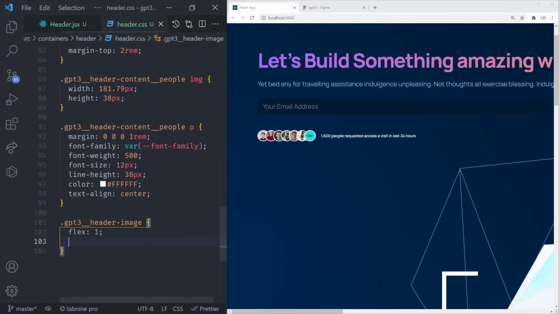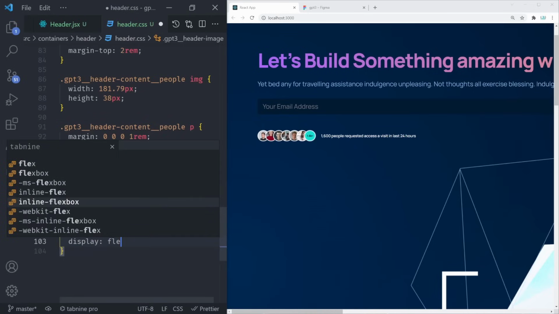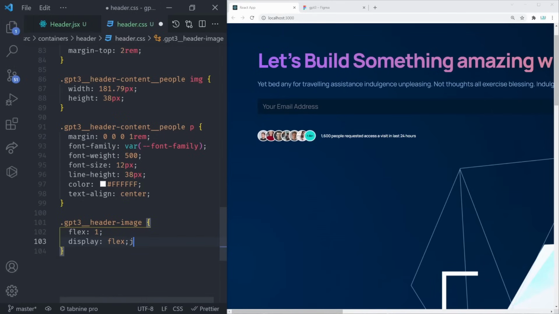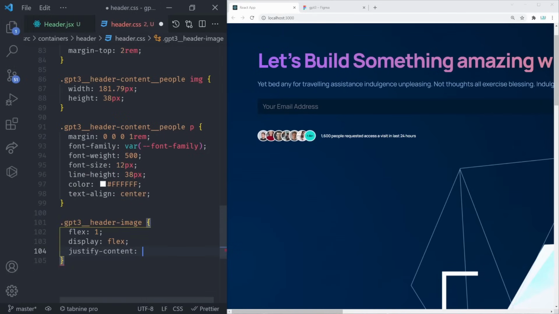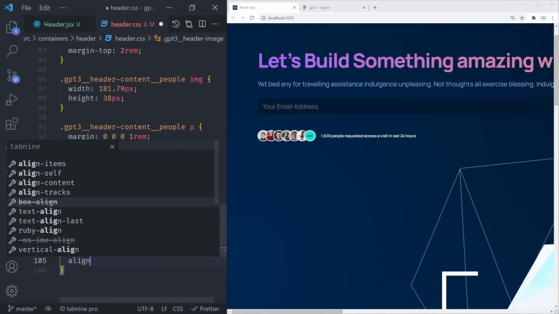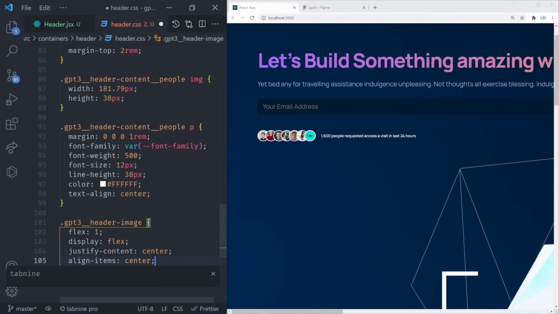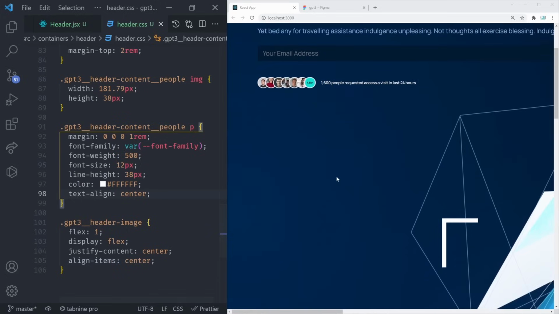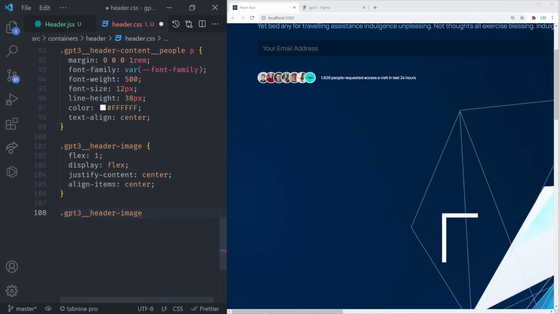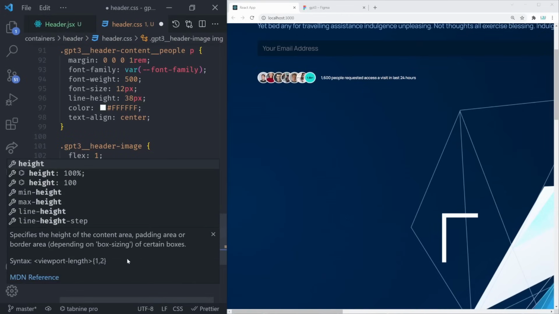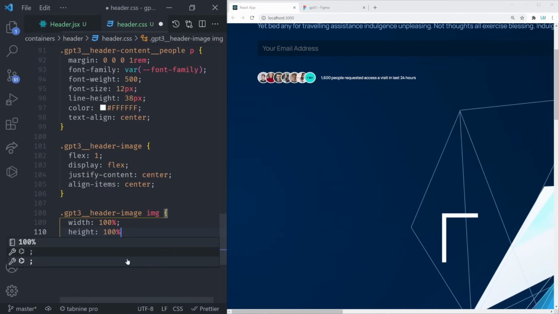If we save that, nothing's going to happen yet, but then we're going to make this a display flex of its own, and we're going to say justify-content is going to be set to center, and also align-items is going to be set to center. By itself right now, this is not making any changes, but now let's change the size of this image by copying this and then editing the styles for the image itself. The width is going to be set to 100%, and also the height is going to be set to 100%.